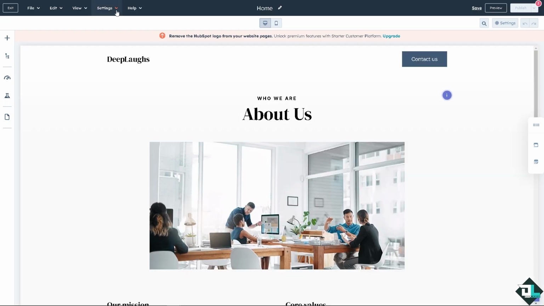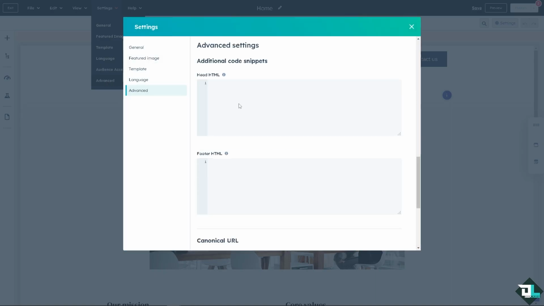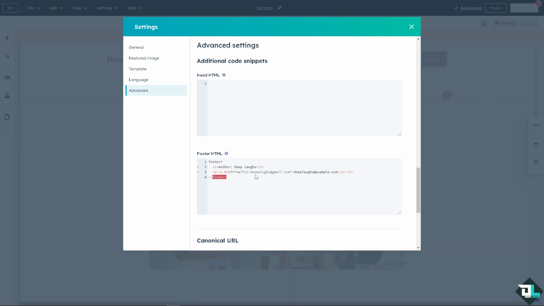And then from here, I need you to go to the settings. Now go to the advanced section, and there's going to be where you can put in the additional code snippets or footer HTML. Now here, I'm going to put in the code.